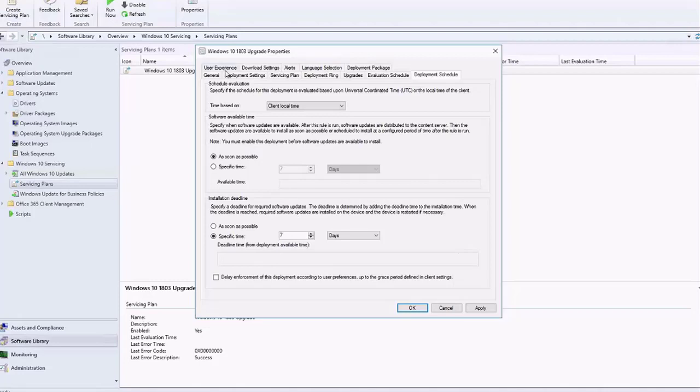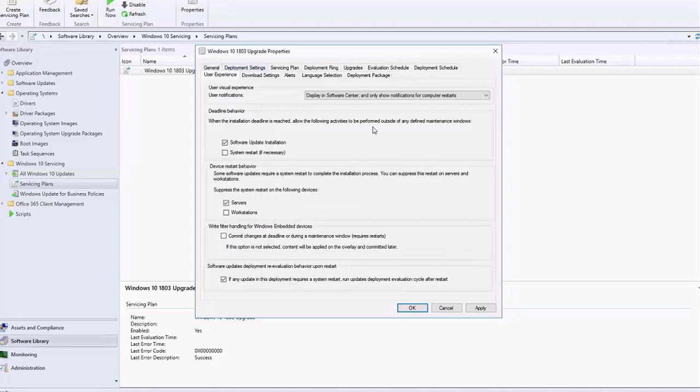And then on the deployment itself, user experience is where you control what the user sees. I recommend putting it in Software Center and only showing notifications for restarts. And then when the deadline's reached, go ahead and do the update, but don't do a restart.